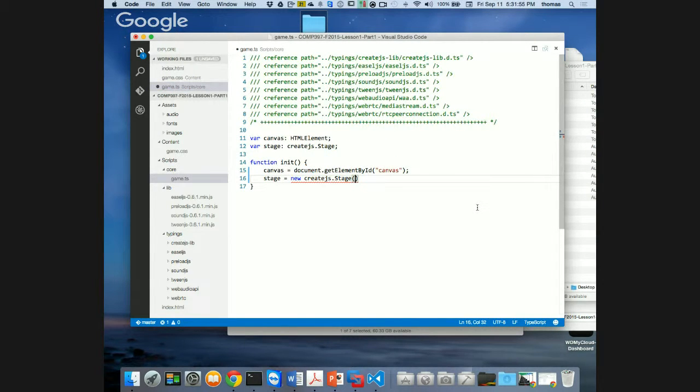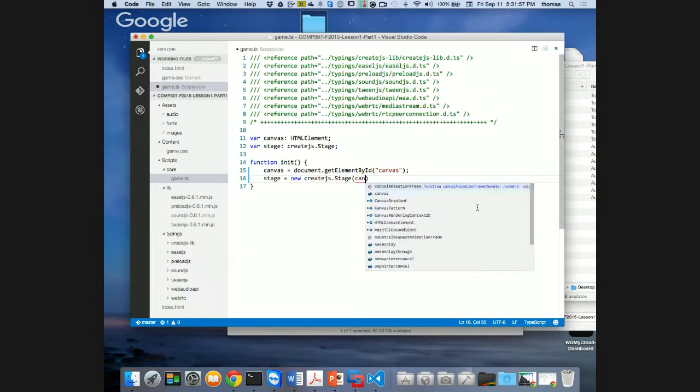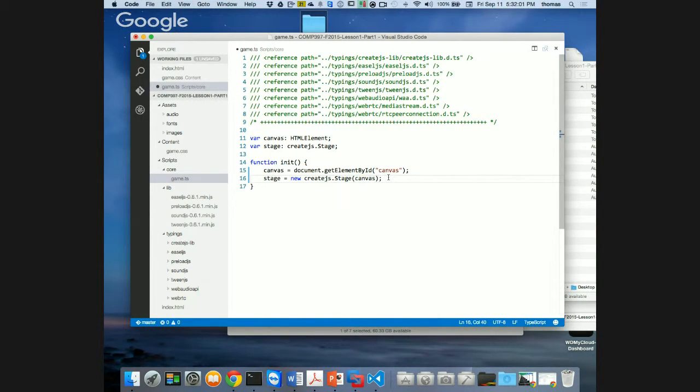Now I'm going to use this same canvas element and pass it as a parameter for my stage. So my stage is going to use my canvas container as the place where I do all my stuff. And there it is. So these two lines are what you need. Next, I need to define my stage's frame rate somehow.